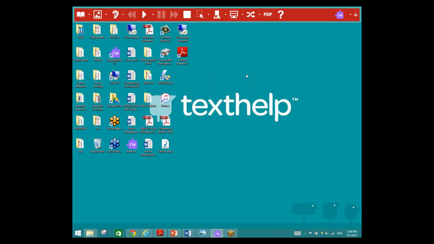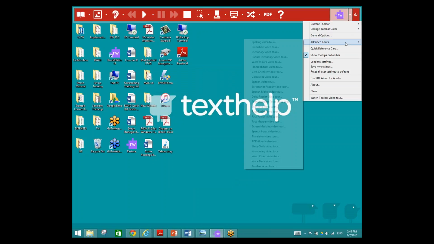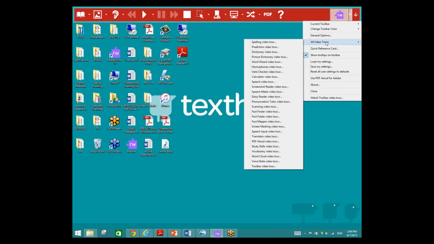Now, before we start looking at the individual tools, let me tell you that we know that this video is going to be a help for you, but if you forget or if you need additional information, please know that right here in that pull-down menu, we have All Video Tours. The All Video Tours are going to display the video tour, which is 2 to 4 minutes in length for each one of our tools. It will go through and show you in that 2 to 4 minutes how to use that individual tool. So that can be found here, and you can click on the one you wish to view.